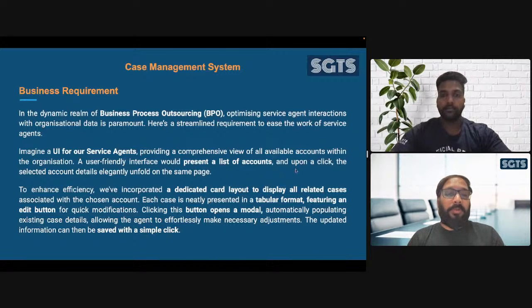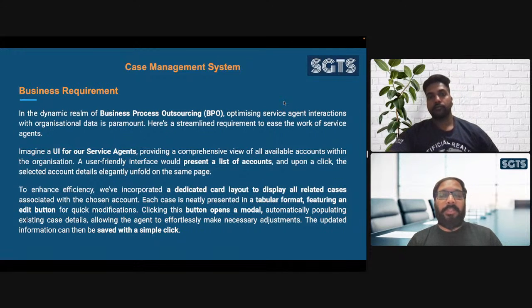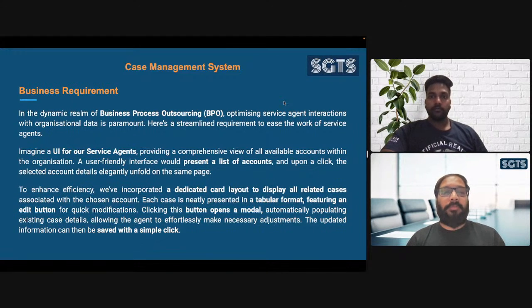should be available in a tabular format, featuring an edit button, so that if you want to modify any information on the case and you click on the button, it should open a modal, populating all the existing case information automatically. So this sort of information should be available, and once the service agent updates any case information, upon click of save, that information should be saved in the database also. So we need to get the information, we need to view the information, we need to edit the information, we need to save the information. All those sort of activities we need to do as per the requirement.